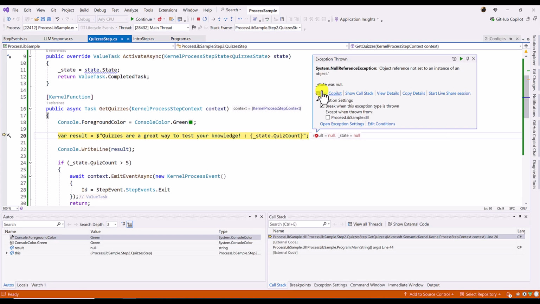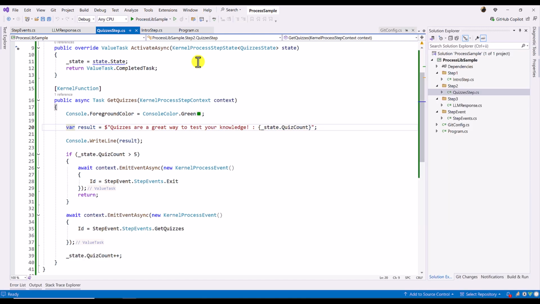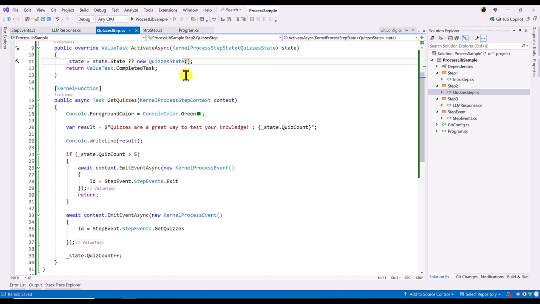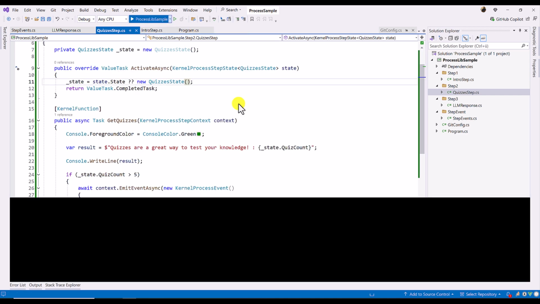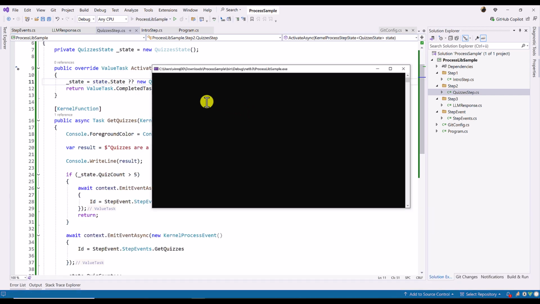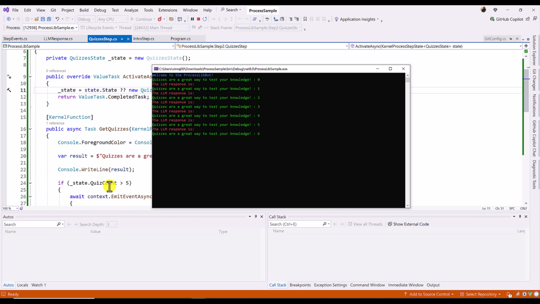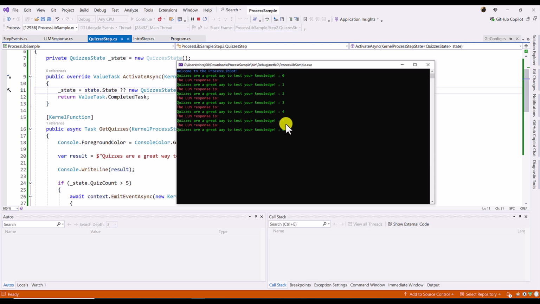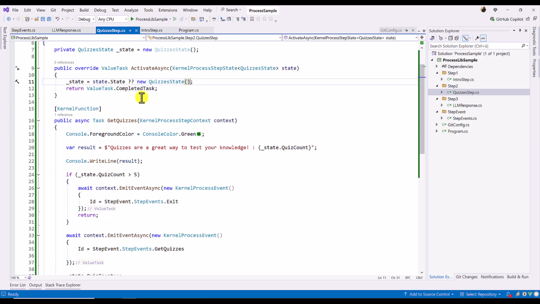Bug, because state was null. So the mistake here is we have to assign it here. So if it is null, create the quiz state here. So restart the application again. It will execute 6 times. Okay, the condition we have to add equal, that's fine. So it's executed and stops the process. So our workflow is working fine.